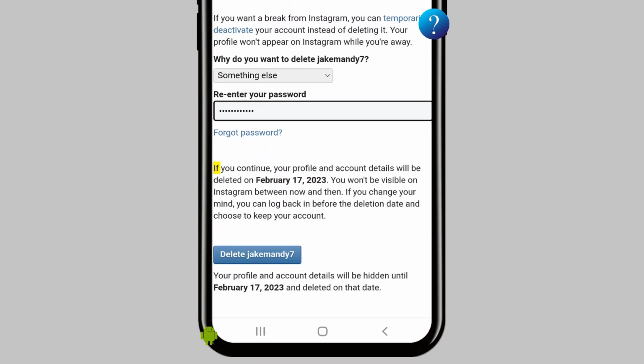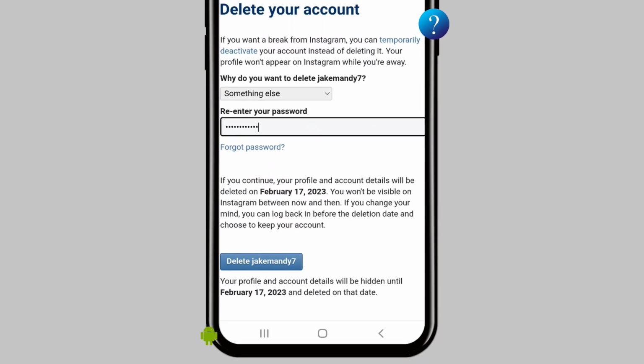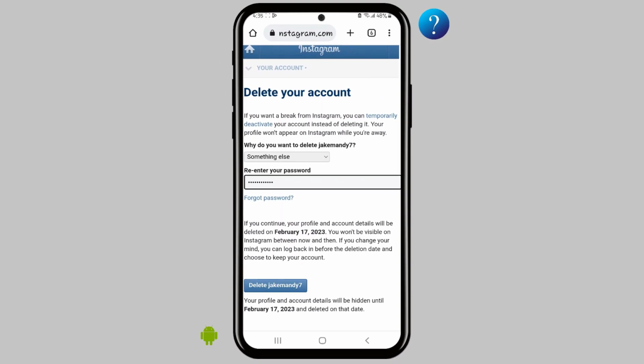Note this, if you continue, your profile and account details will be deleted after a month. Until that date, your account details will be hidden. Finally, click Delete here.